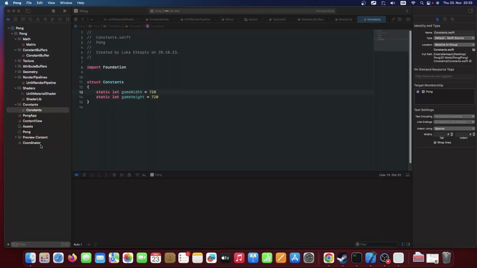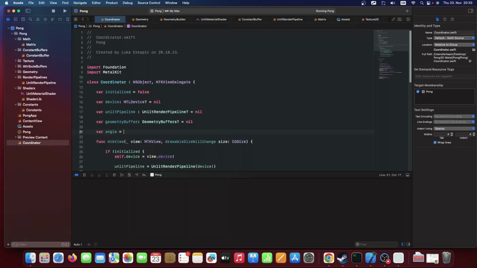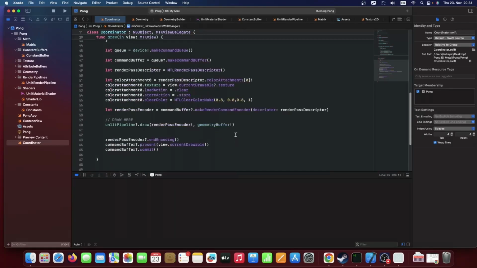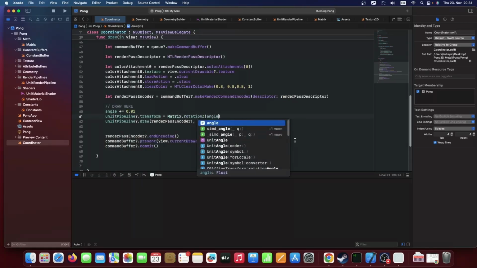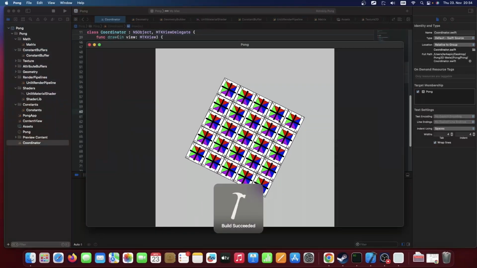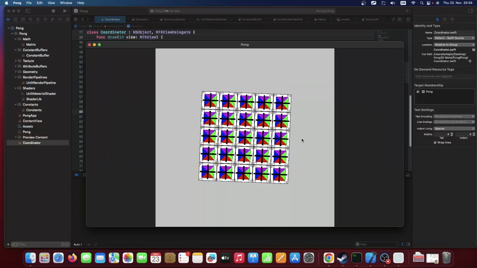And then in our coordinator, I'm just going to quickly do var angle of type float 0. And here, instead of setting it here, I can just set it somewhere over here and say our angle plus equal 0.01, and then paste it here, right? And we should now have animation, sort of. And yeah, we do have that animation. All right, that's it for this video.